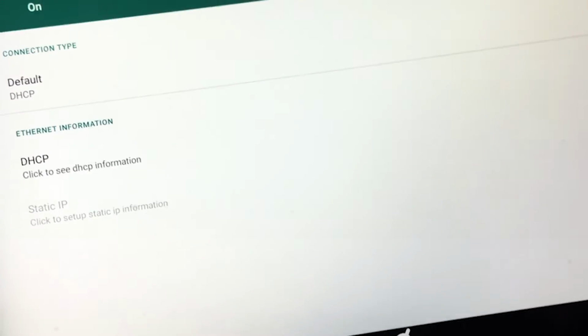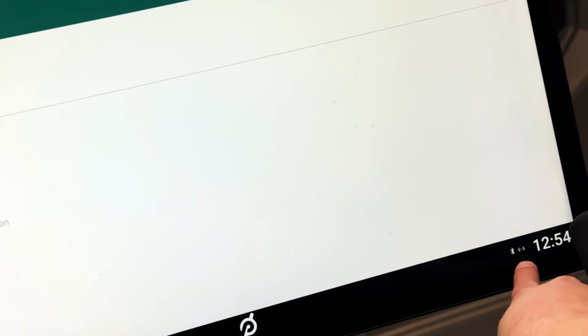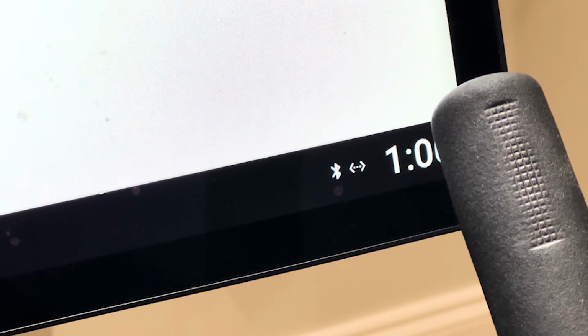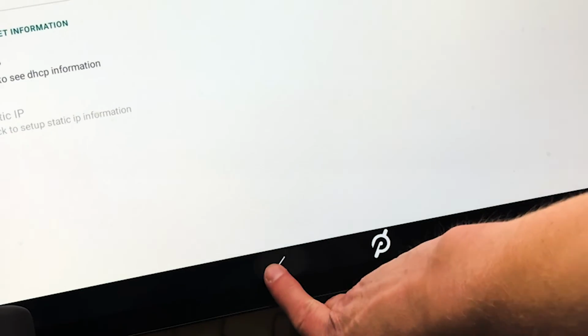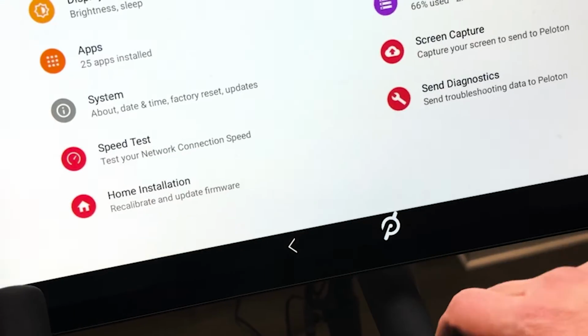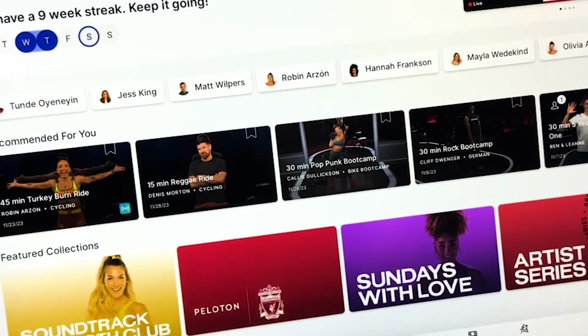So once that actually works, you'll see down here in the corner, you're going to have a little icon there that says that you're connected to Ethernet. That's great. That's what we want. And that's it. So once you're done with that, you can exit out and exit out and exit out and go back to the main screen, and you are ready to ride.